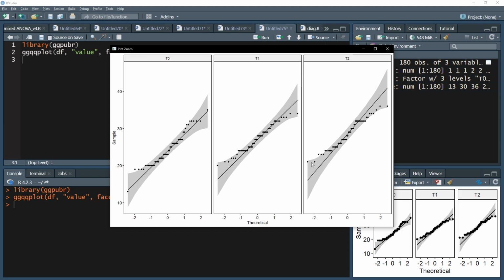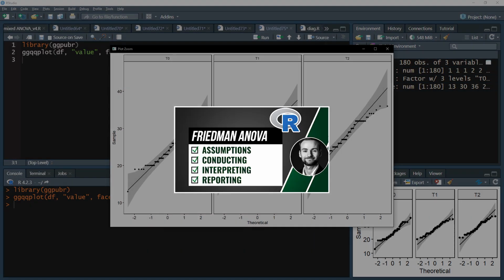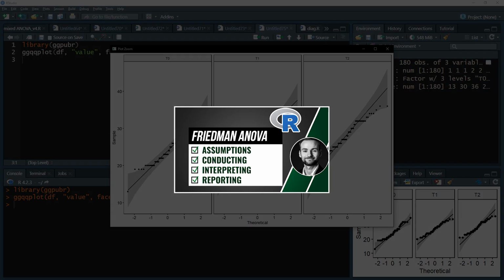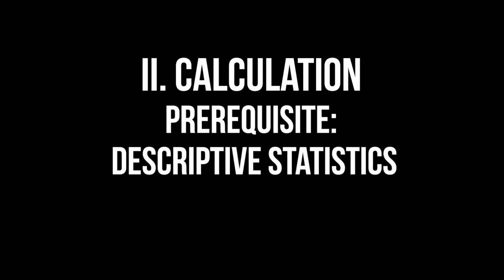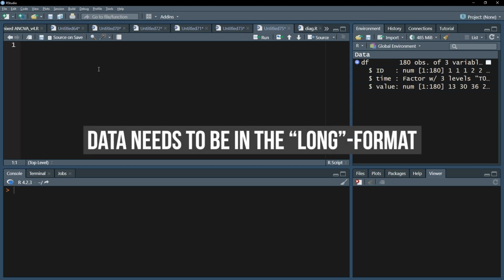If you are in doubt, you might consider going with the Friedman test, which is the non-parametric alternative to the repeated measures one-way ANOVA, and for which I have linked a playlist to go from A to Z. Before starting, please make sure your data is in the so-called long format for the analysis to work.